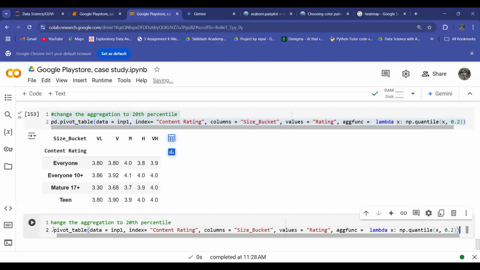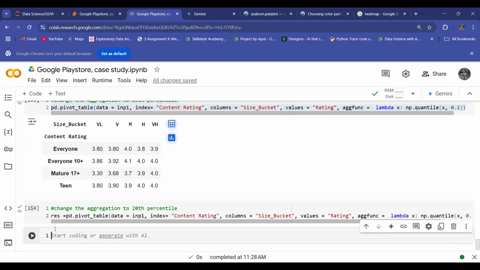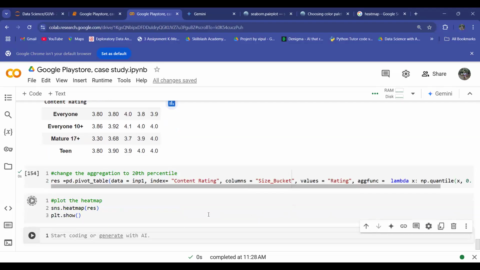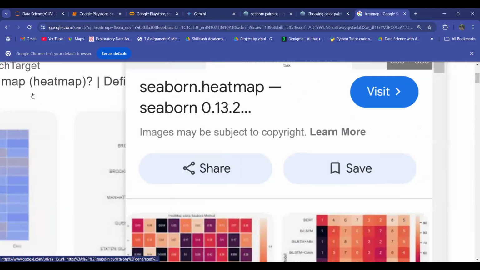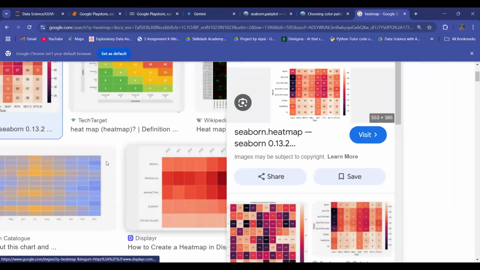Now let us add a variable to this called res, right? And how do we plot the heat map is we'll write down sns.heatmap(res) and plt.show(). So the simple heat map will not give you the values, the numbers, right? Here also you'll not get the number.